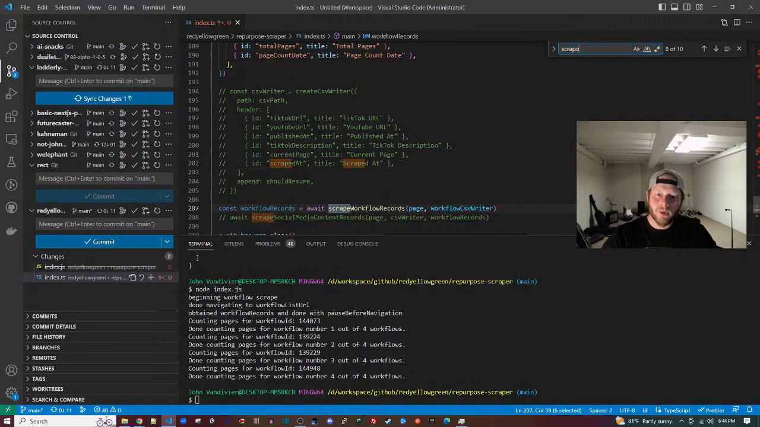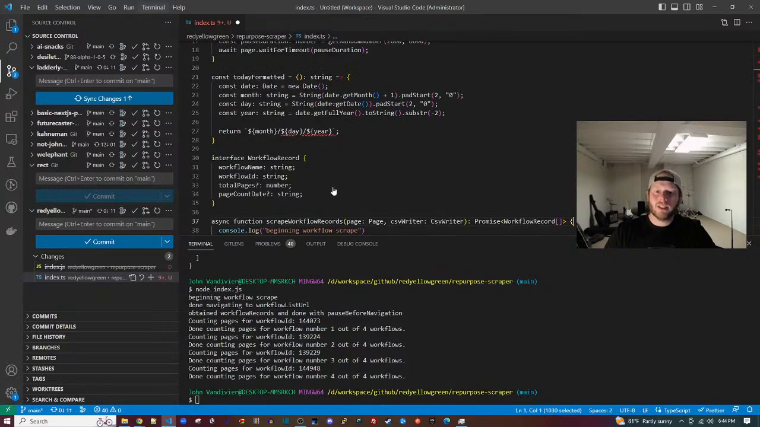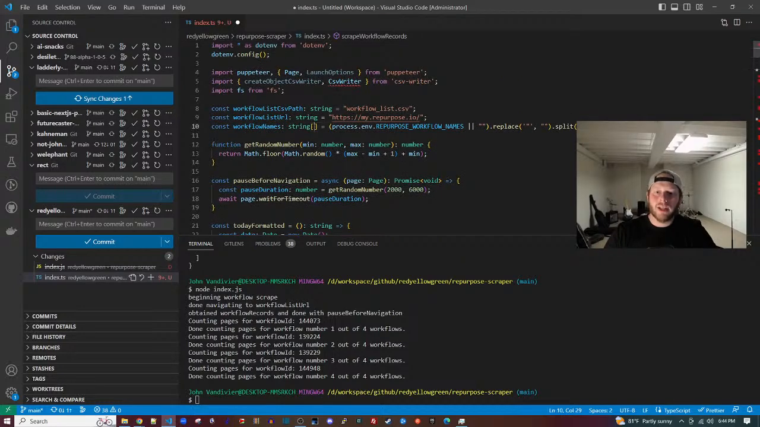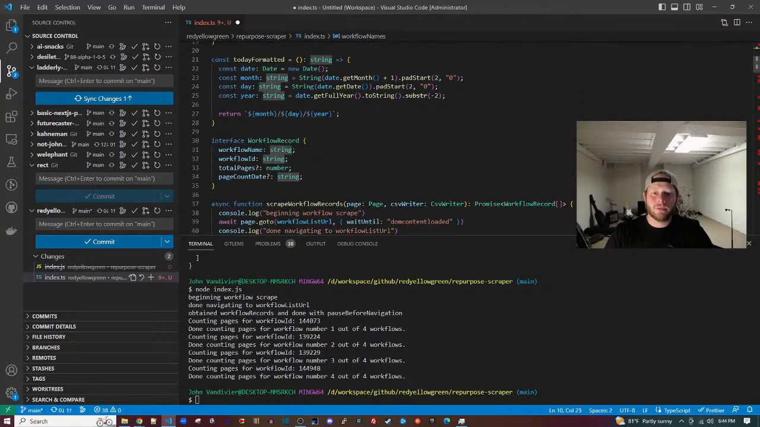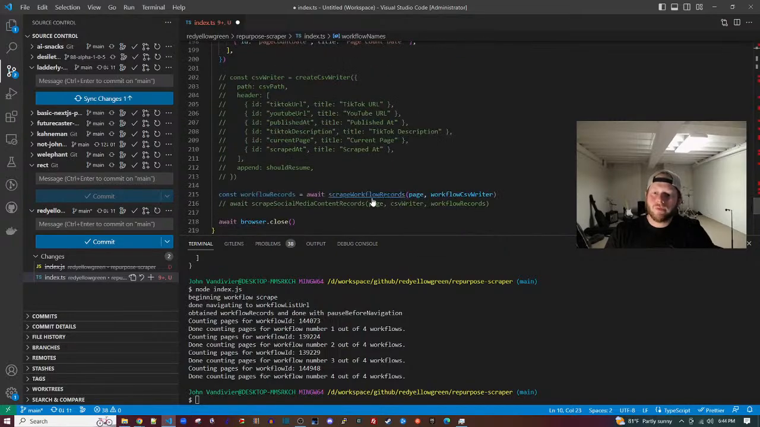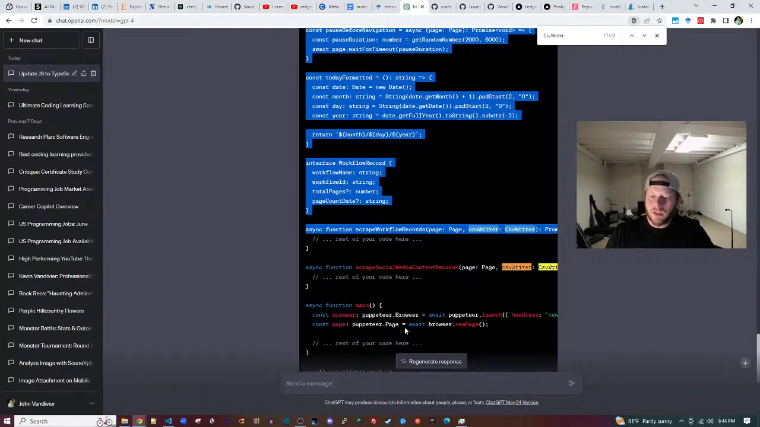Control F, scrape workflow records. Here I'll control click, grab the signature title, control V. Let's go back and change this. Oh, you know what? TypeScript was right. This part is a string, but by the end of the line, it becomes an array. So that's correct. Okay. So we got scrape workflow records and above.